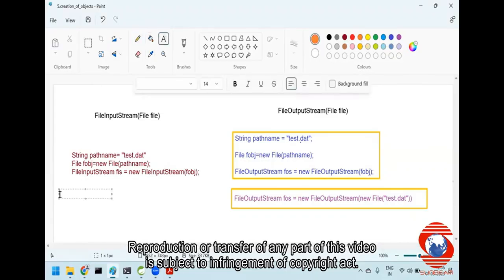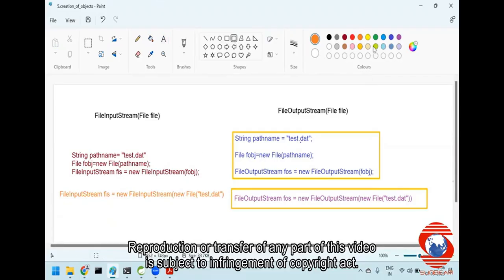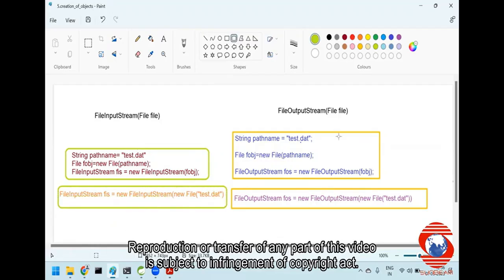Let us try for this one. Let us observe. Can I say here, I'll write FileInputStream, maybe FIS is equal to new FileInputStream. Inside the bracket, I'm creating one anonymous object, new File, by passing test.dat. Is it exactly similar to your previous code? Can I say these 3 lines of code can be replaced with a single line of code? Yes, of course. Tomorrow we will write this one then. Is it okay?